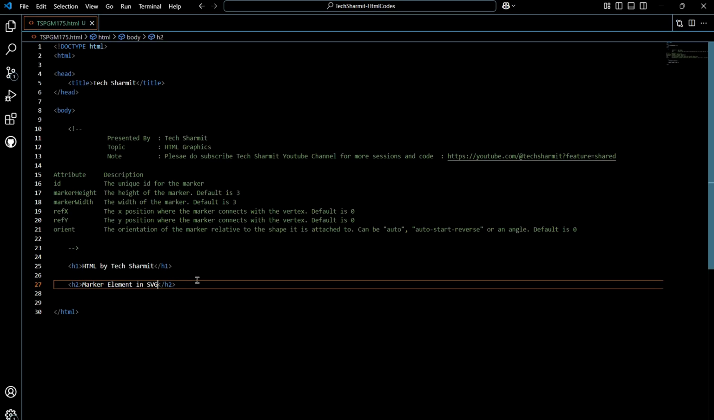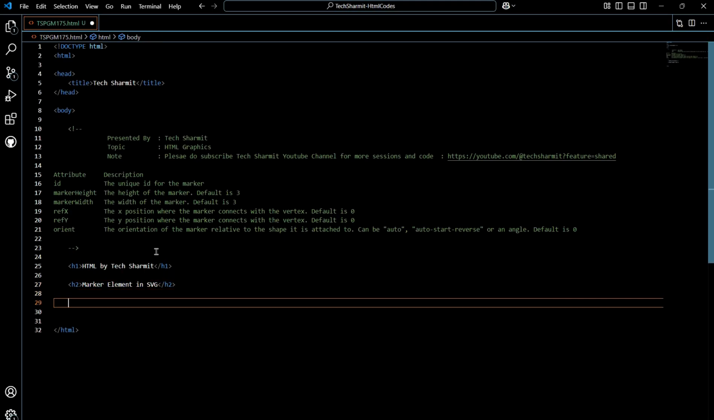Okay, fine. Now before we start further, let me add one SVG here, because all the things that we are going to draw, whether it's a marker or a line or anything, we will be drawing it on an SVG. So let's add the SVG. So here we will add the element SVG.